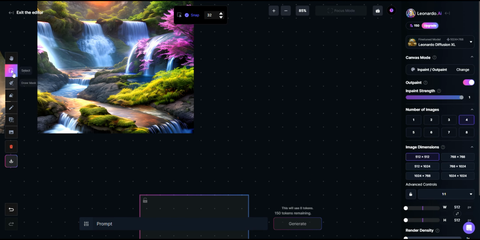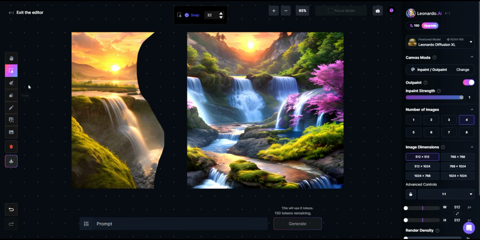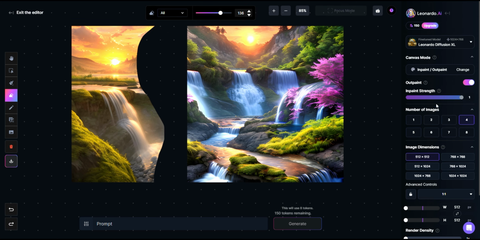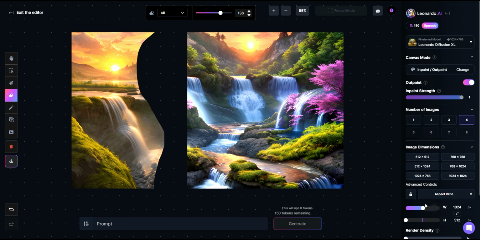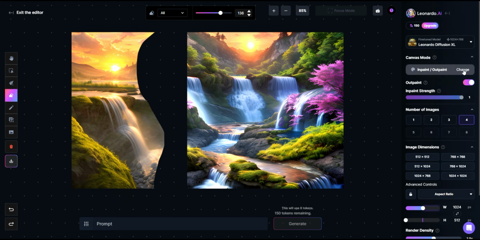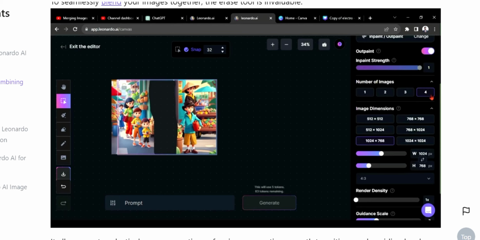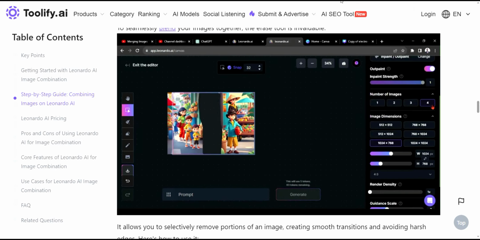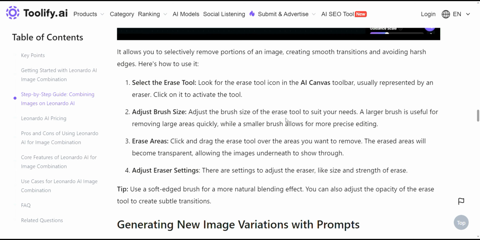Next, this is where the real blending magic happens. Click the eraser icon in the toolbar to activate the erase tool. Adjust the brush size depending on how precise or broad you want the erasing to be. Click and drag over the parts of the image you want to remove. This creates transparency, letting the layer underneath show through. Use a soft edge brush for smooth transitions. You can even adjust opacity to make the blending subtle. This tool helps avoid harsh lines and gives your composition a natural, clean look.